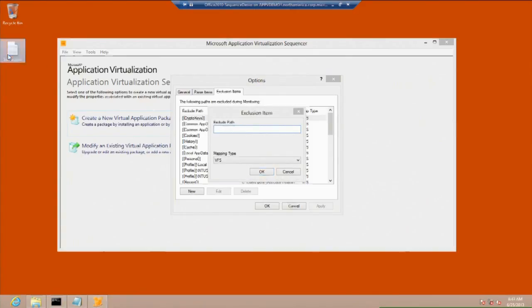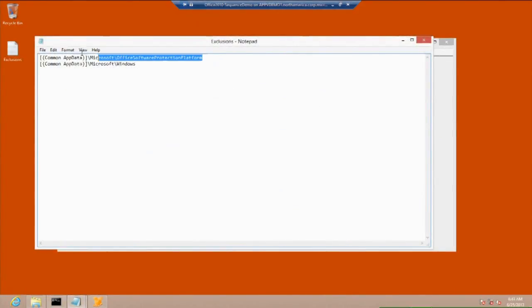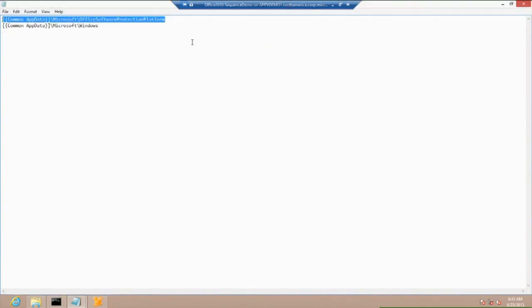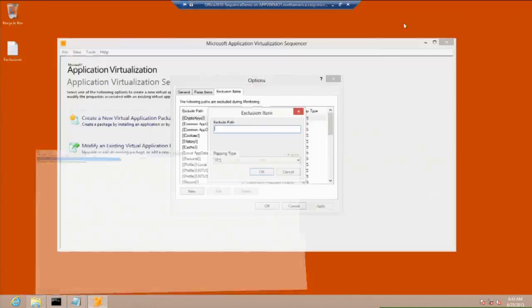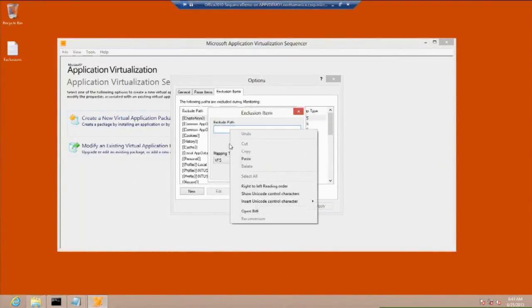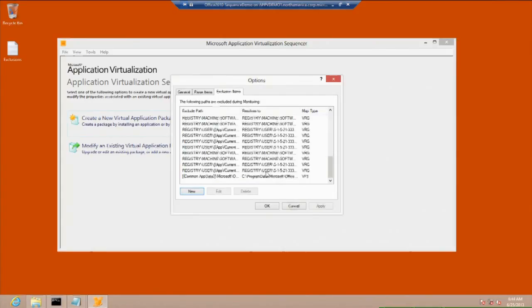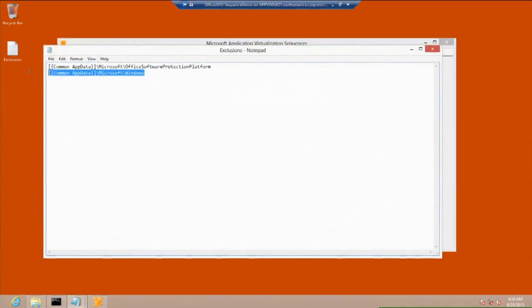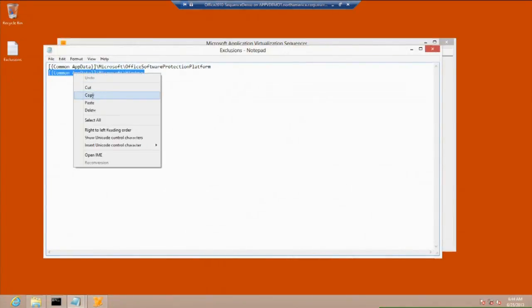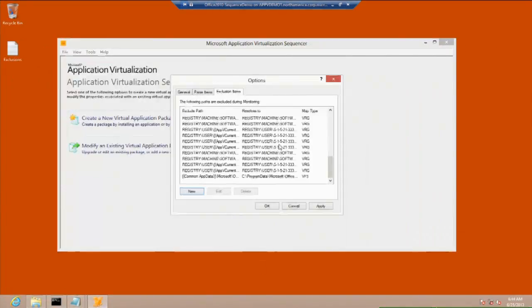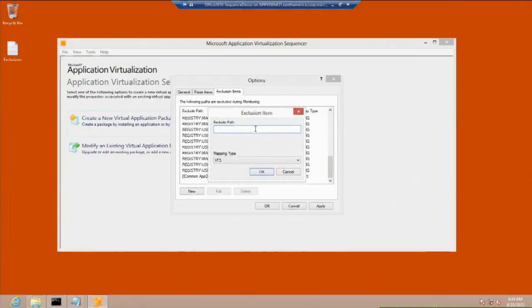What the exclusions do is tell the sequencer, hey, whatever information is put in this place, do not pick it up. Leave it alone. That way, it will not get in the package. The reason we don't want it in the package is because licensing will be broken if it is. So if you're testing this and your licensing doesn't seem to be working, I would confirm that you put the exclusions on there.